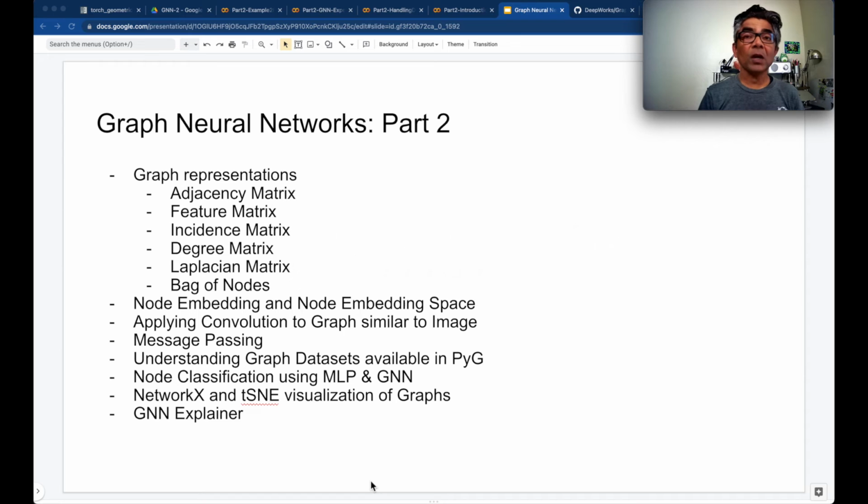Here is a list of content or the topics which we are going to cover. We look around various graph representation types. Then we will focus on node embedding and the node embedding space. We will learn how to apply convolution to the graph similar to images. Message passing, we also look the variety of data sets available in the PyTorch geometric, how to understand those data sets. So you could prepare yourself to perform various graph neural network tasks such as classification, node similarity, etc.